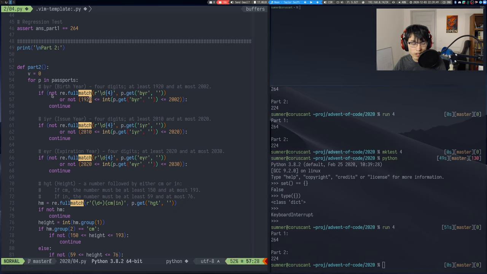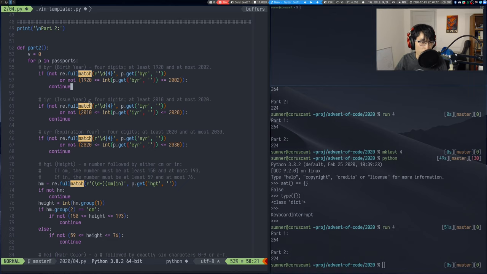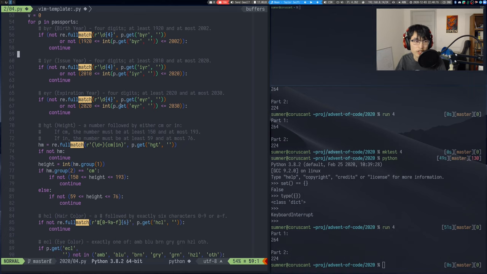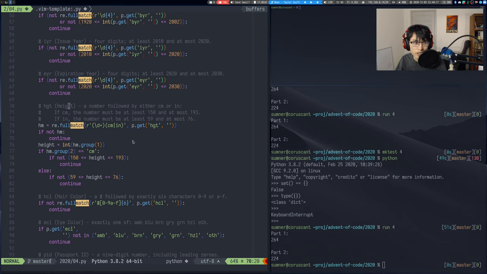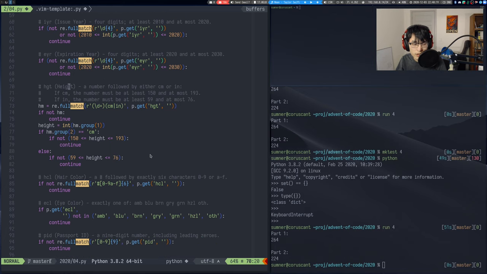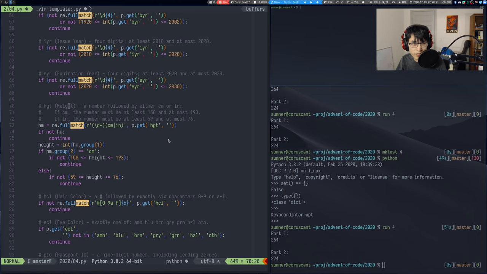So birth year, matching against four digits, and then if it doesn't match, or if when I convert it to an integer it's not between the two bounds, then I continue. So continue is basically just an escape hatch to go to the next passport. It's basically saying it's not valid. Same thing with issue year, same thing with expiration year, same thing with height. Well, not same thing with height.